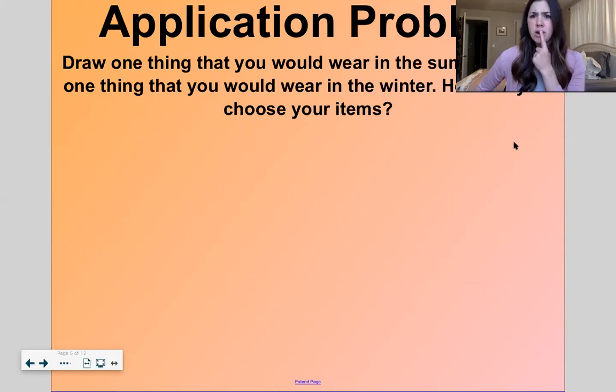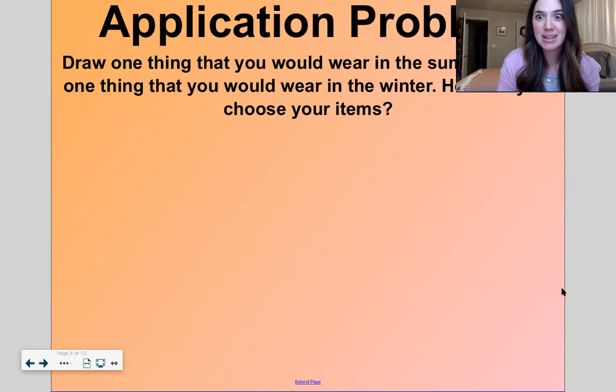And what did you draw in the winter? I bet some of you drew scarves, hats, mittens, big jackets. Especially in New York in the winter, we have to keep warm because it gets really cold. So I bet you chose your items based on the weather, right? You categorized. Nice.